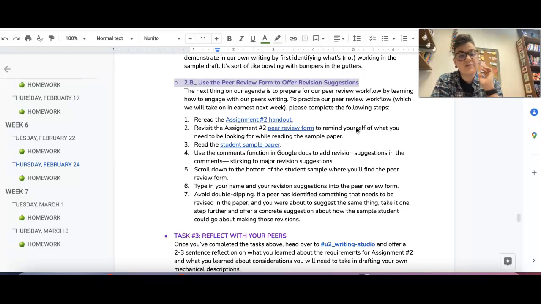So follow these steps. You're going to read the assignment 2 handout to make sure that we know what I'm asking for. Make sure we skim that peer review form again, just in case, right? Then we're going to reread that sample paper and then use the comments function in Google Docs to highlight things where there's something that stands out that's super obvious. You're going to use the comments to say, hey, this is a revision thing that needs to happen. You don't have to use a whole bunch of sentences, just one thing. Like a sentence like, hey, right here, this needs to be revised a bit.